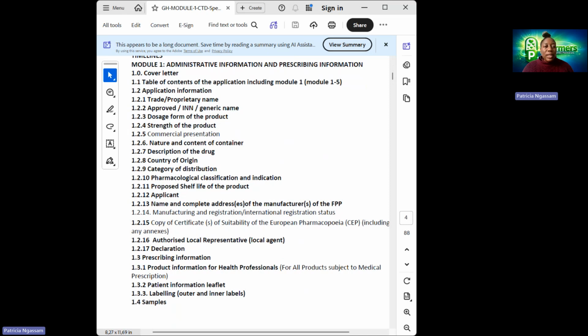Then it goes to the table of content of the application, including module 1, and then they put in brackets module 1 to 5. So you're going to have to outline the entire table of content of your entire registration product, but specifically that pertaining to module 1 here. They want an application information, okay, 1.2. This is where you again give detail of what you're applying for.